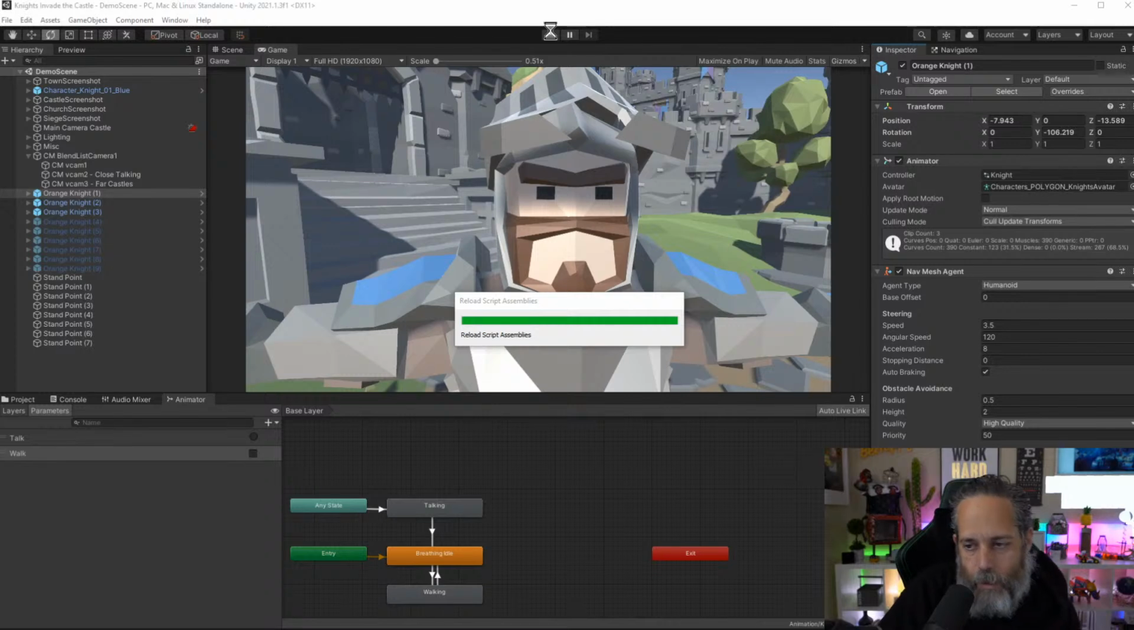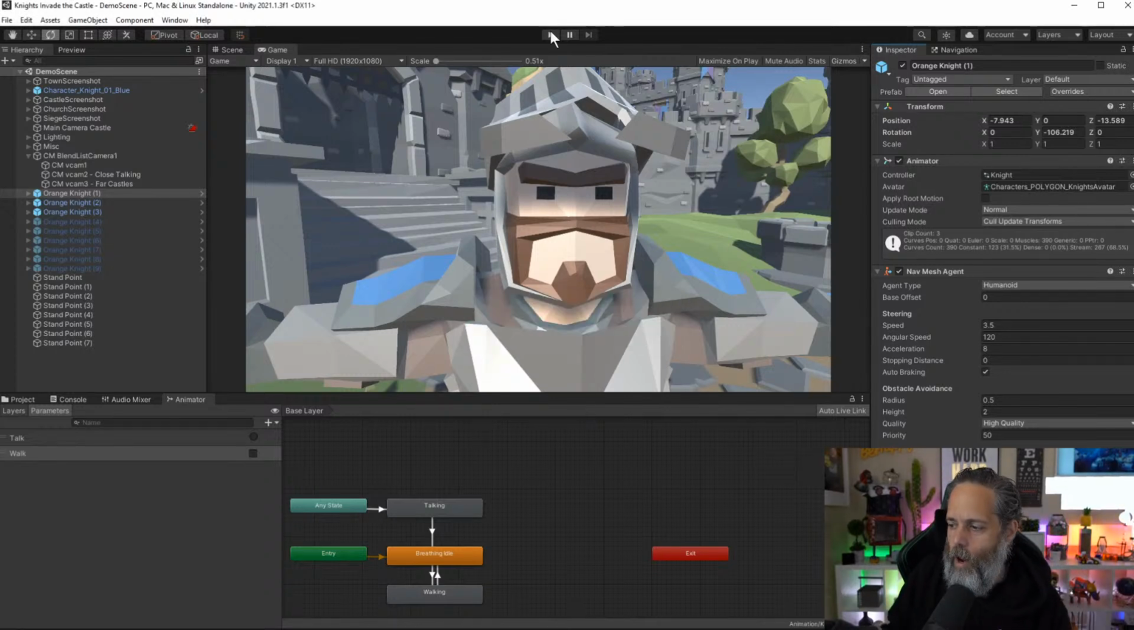Jump into Unity, and now let's watch if our knights start walking and then switching back over to an idle once they reach their position, which is what we should really expect.